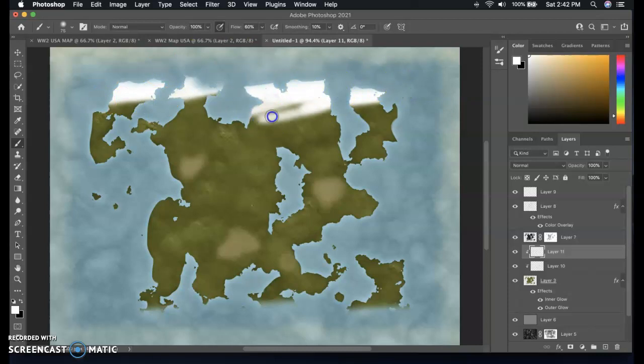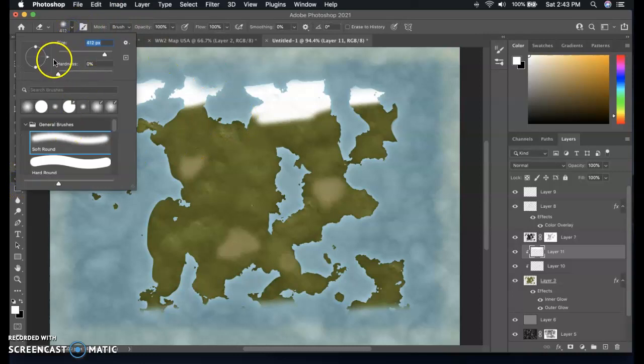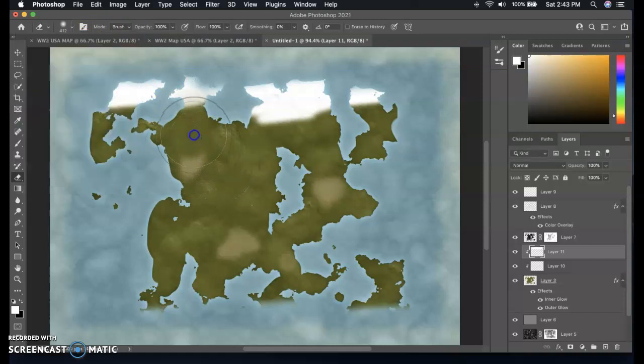And obviously snow is really only going to occur the north and the south mostly. So I'm just painting most of the northern part of my land, and I'm going to use the eraser tool, and I'm going to make it ginormous. So this is 412 pixels. I'm going to use this large eraser tool with a soft brush to slowly recede my snow to make it a little bit more natural, a little more relaxed.